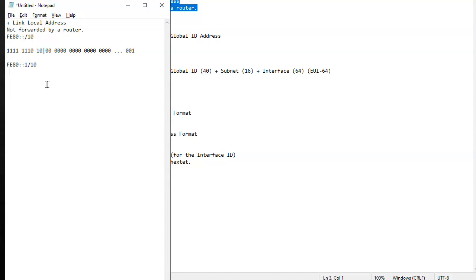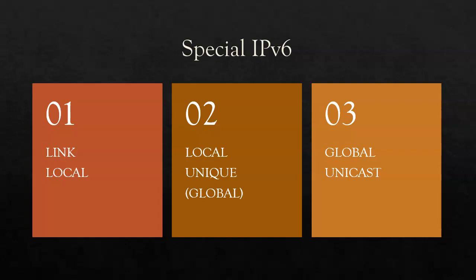So in this case, my network should converge with IPv6 turned on if there is a link local address defined on the interface of the router. Okay. And it always uses FE80 with /10 as the prefix.